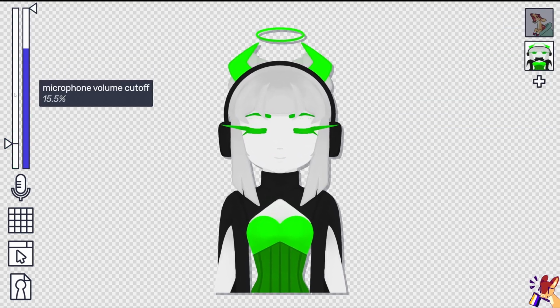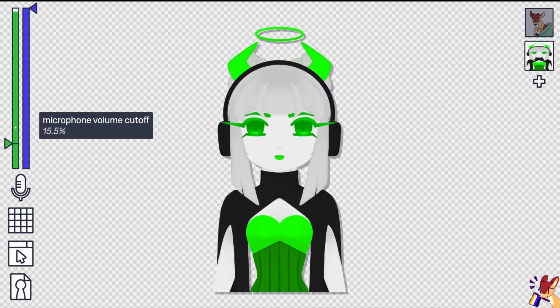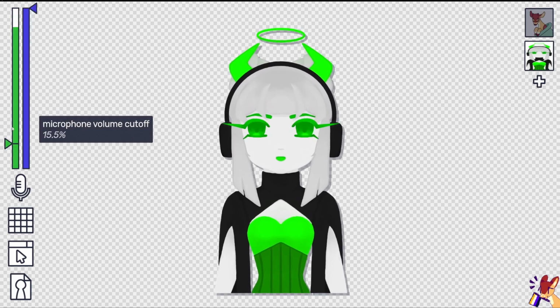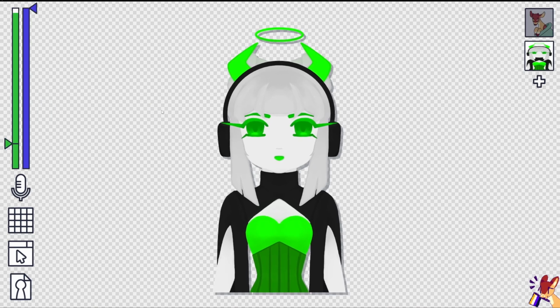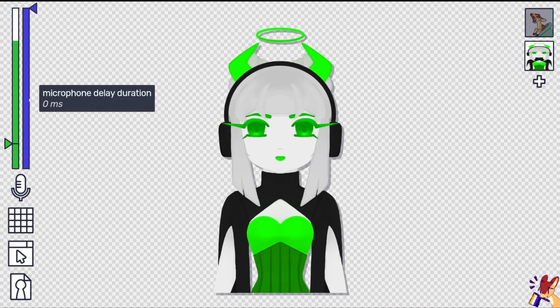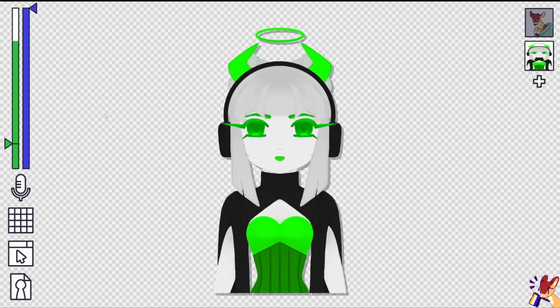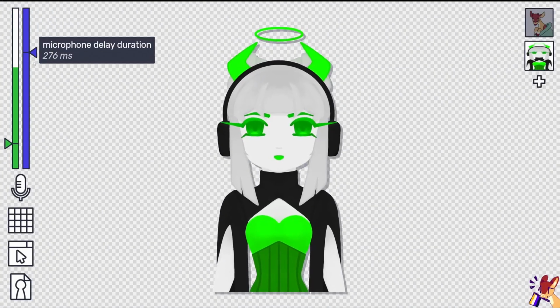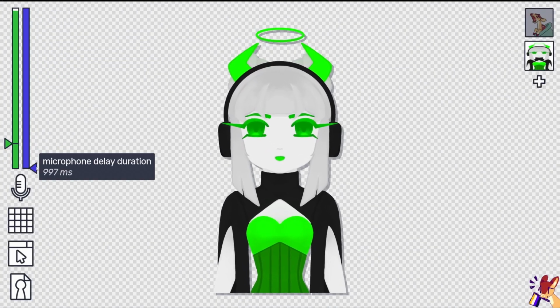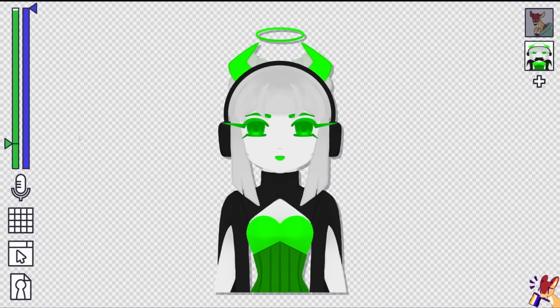And onto your left, you have the microphone volume cutoff. So if you have loud fans, you probably want this to be higher. But it's one of those things where you just have to experiment. Then the delay, so how long is the difference between you starting to talk and ending to talk and the model moving. So if I put the delay really low, the model keeps moving even if I don't talk anymore. So if I want to end it the moment that I stop talking, I move it up.